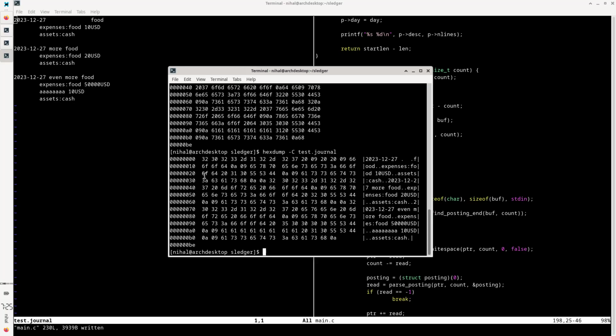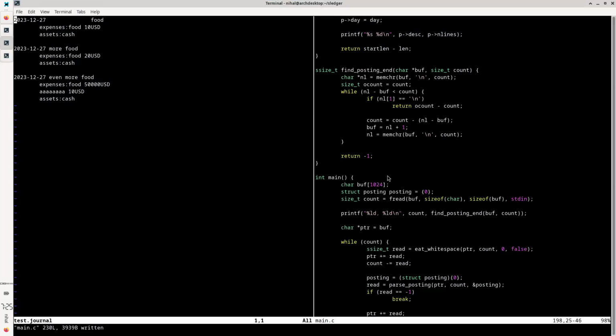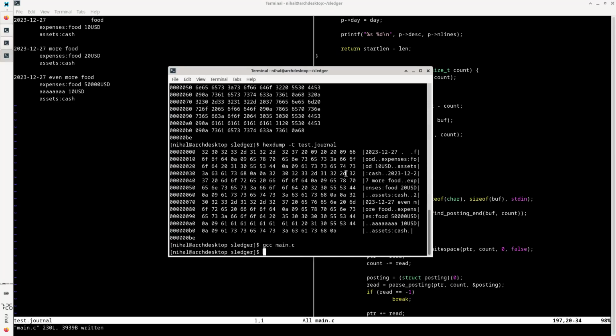Okay, what's going wrong here? Buff equals NL plus one. That makes sense. See what the count is. 18. I'm not sure about that. That seems way too short.